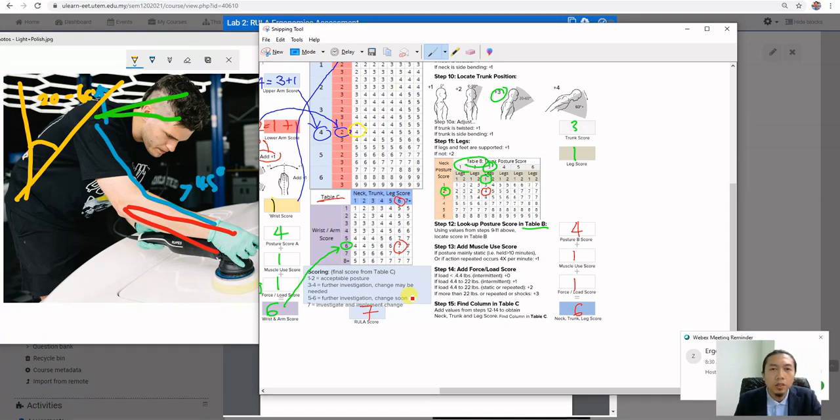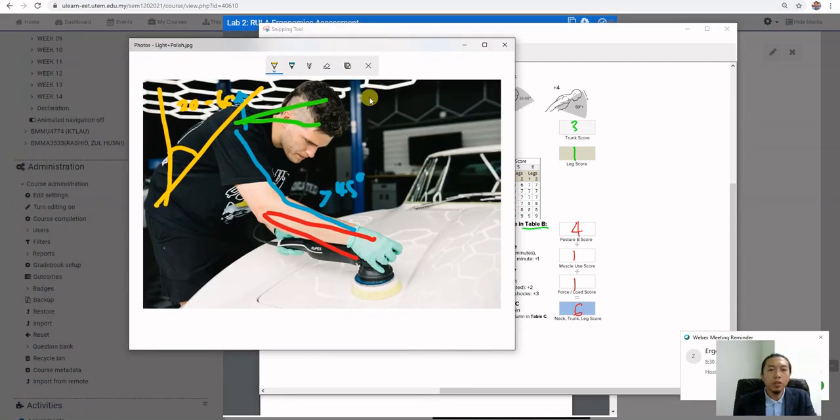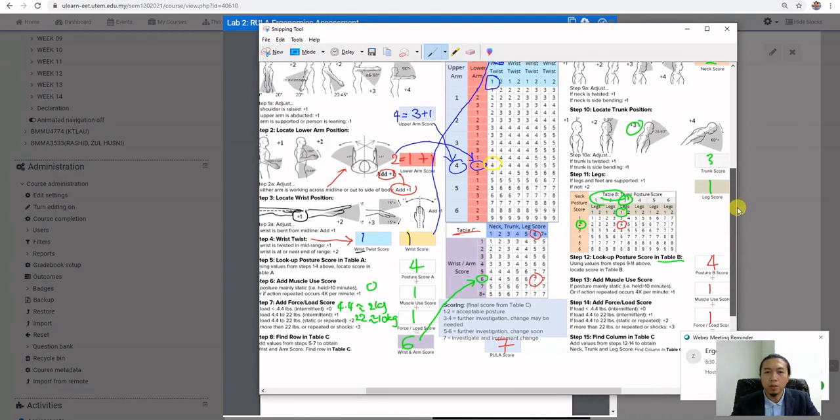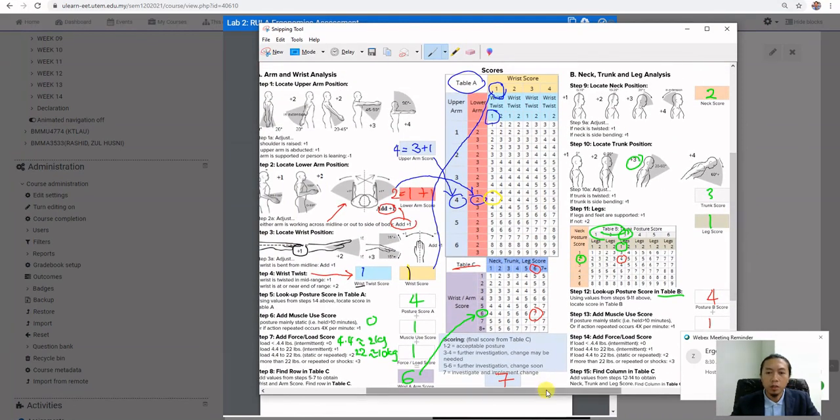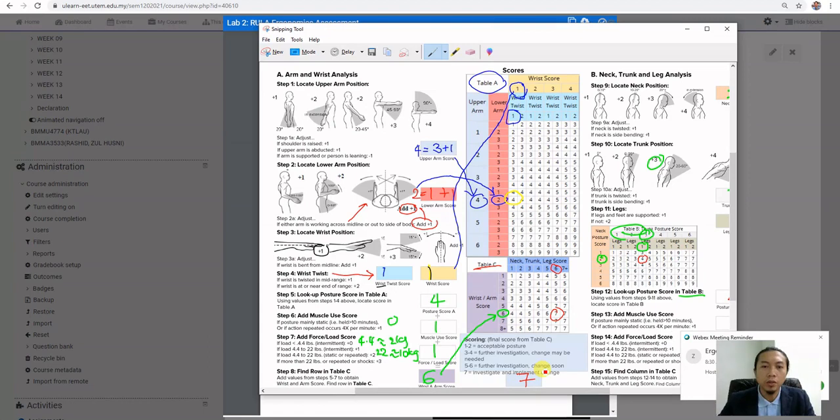So the scoring means you need to investigate and implement changes for this guy, because if he proceeds for a long time, he will get back pain or something else, MSD, musculoskeletal disorder. So I hope you can understand well this RULA assessment method. If you have any question, you can directly ask. So that's all for this session.